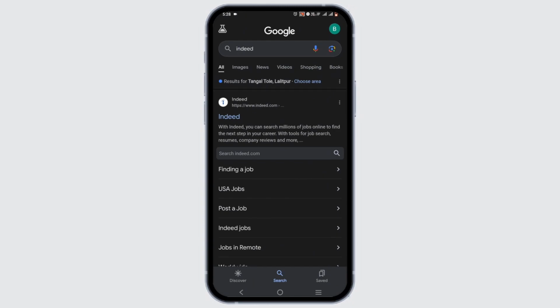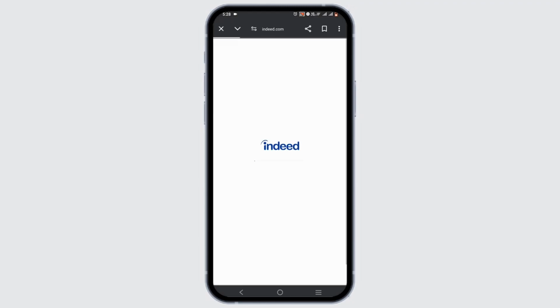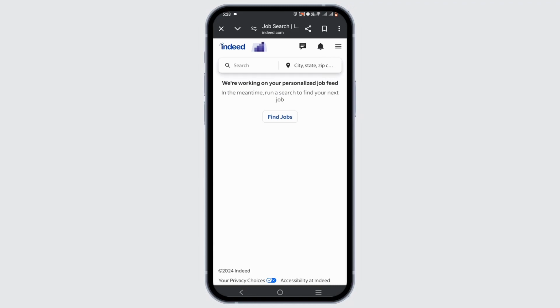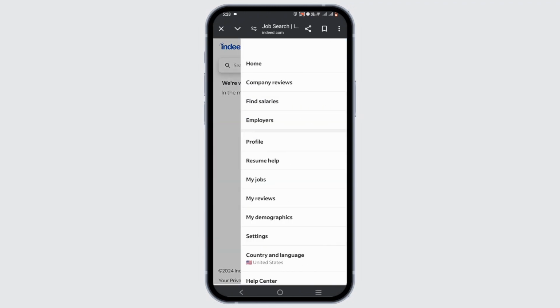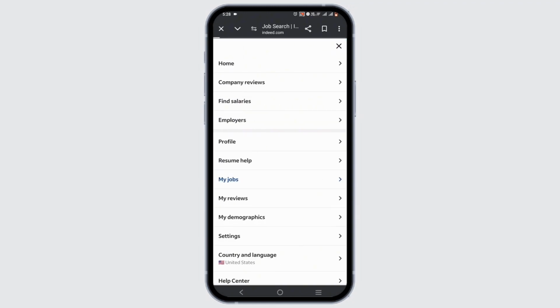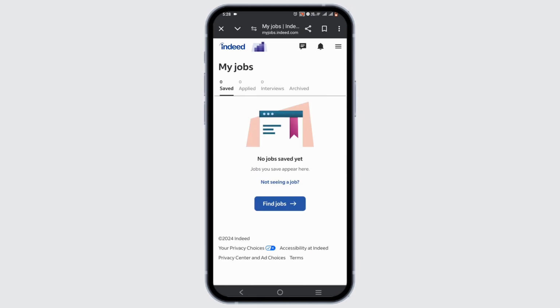You can open up your Indeed application or just search for Indeed in your web browser and tap on the first suggestion given to you. Now, in order to delete your application, select the three-line icon at the top. From the options, go ahead and select My Jobs.